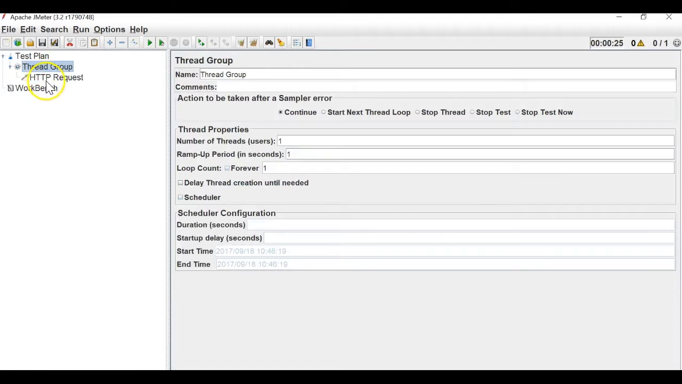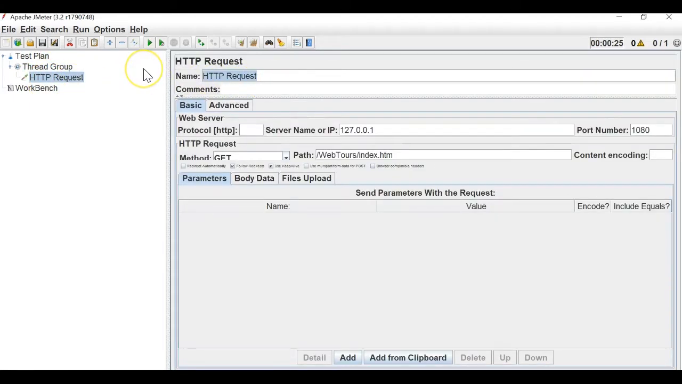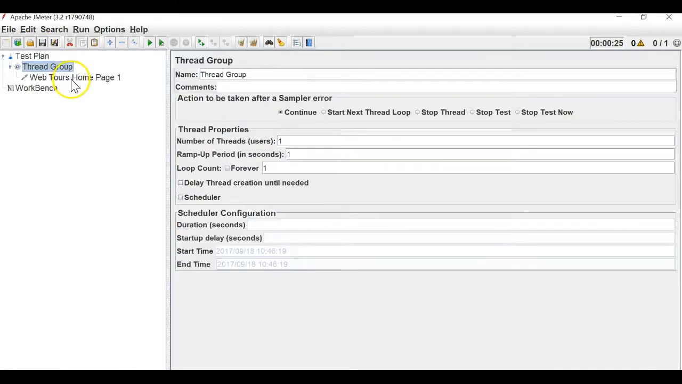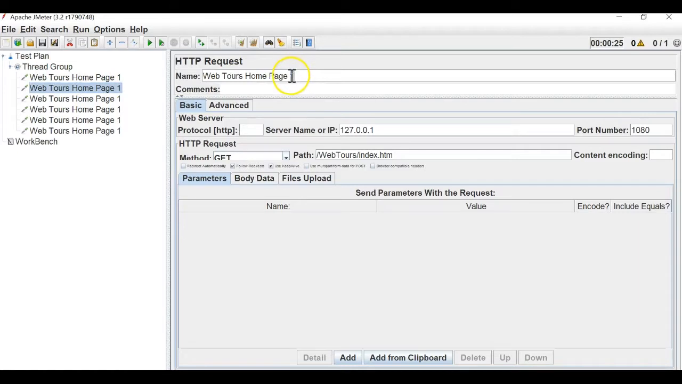I have an HTTP request. I will say web tools homepage. Say request 1. So I will similarly use 5 requests. Okay, I will make it 2, second request, third request. In a real scenario, these are different APIs.